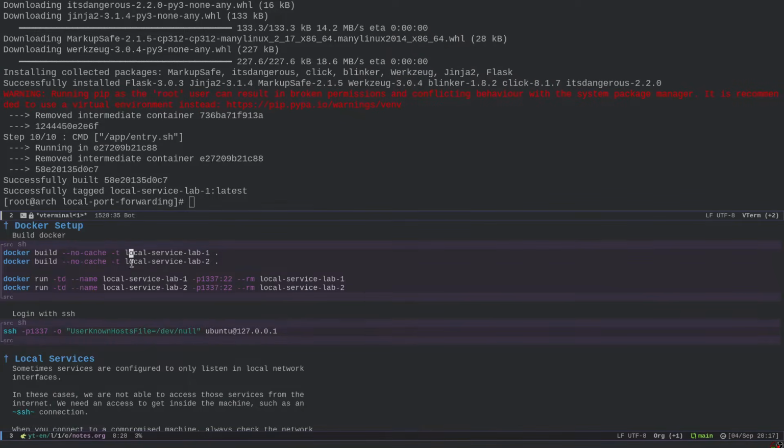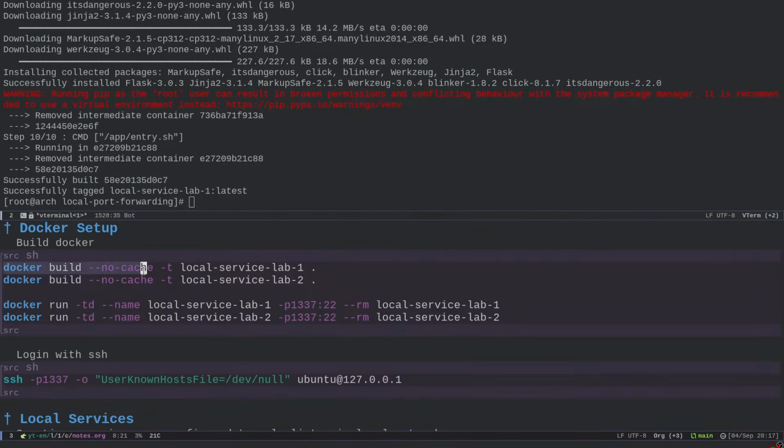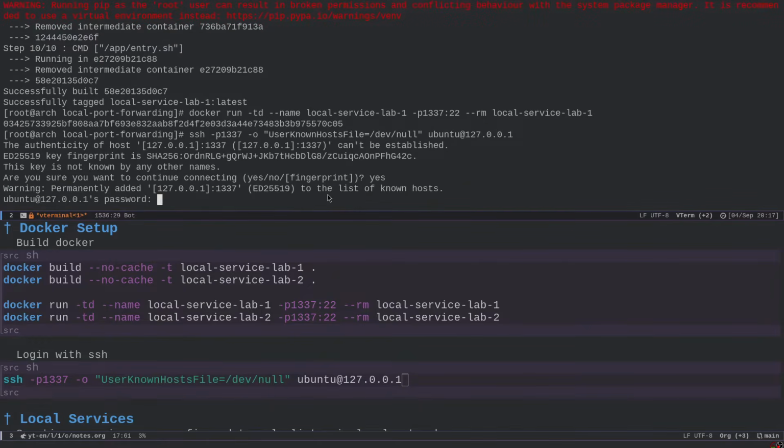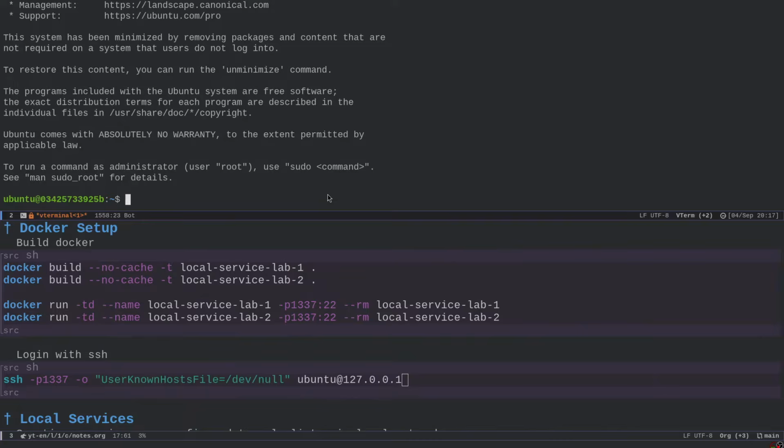So I've just finished building a machine with docker build --no-cache -t local-service-lab1. And now we can start the image, we can start the Docker. So we have started it and we can connect to it with the SSH command. So we can say yes, and the password is abc123. So now we are inside the Docker.